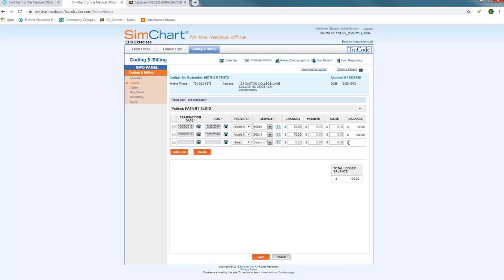This will open a new blank row. You will need to select in the first column your transaction date. This is the date that you are entering or documenting the transactions that are taking place.